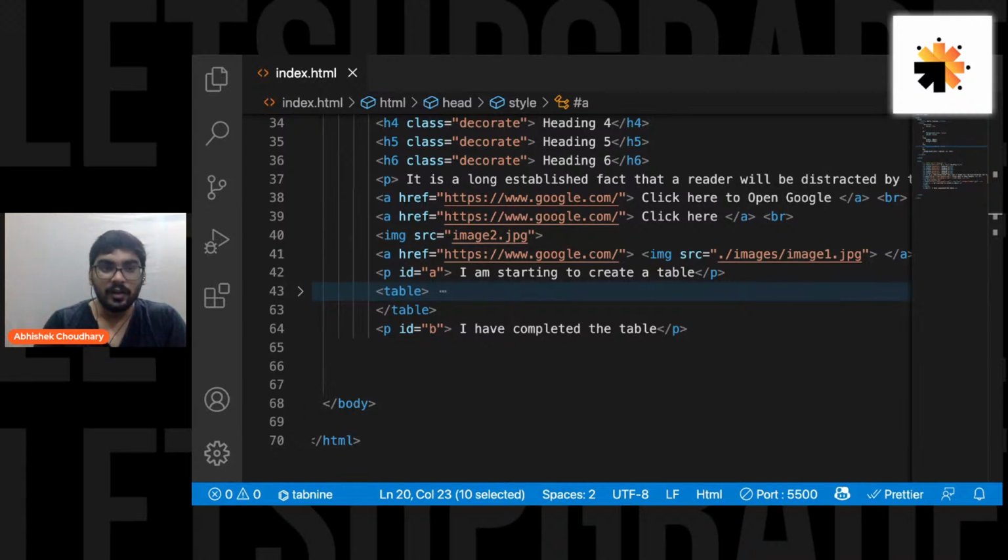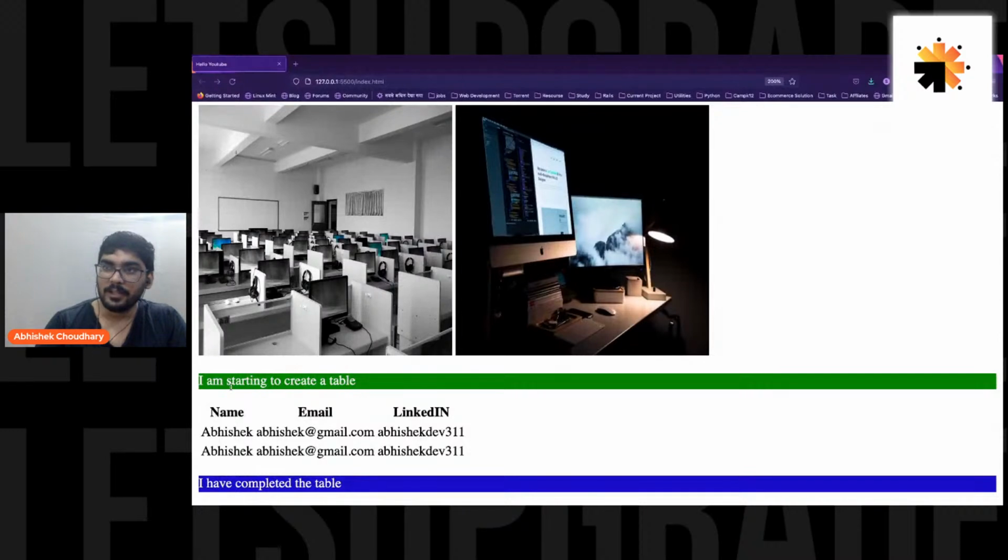There's no link to get for the assignment. You have to do the assignment and submit it. For the code that I have done, I'll send it to you on GitHub. So the assignment is a table. You have to create a table.